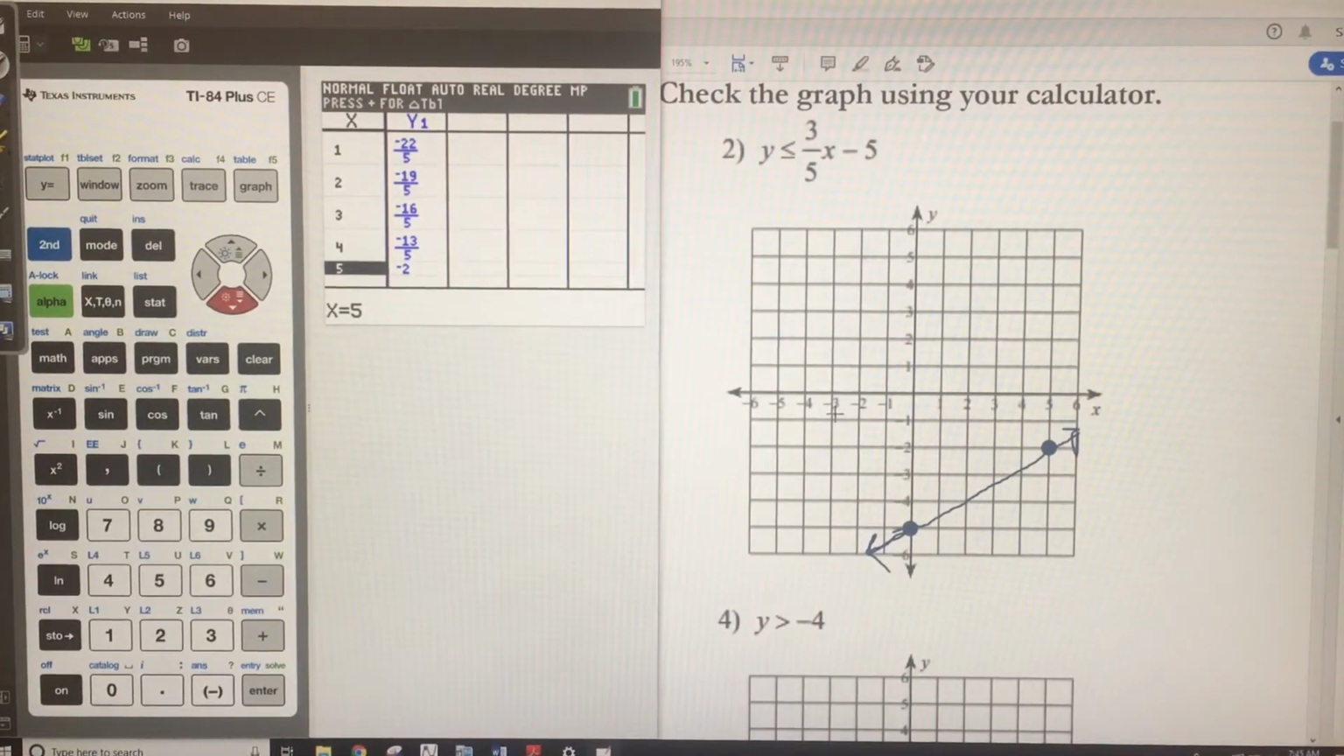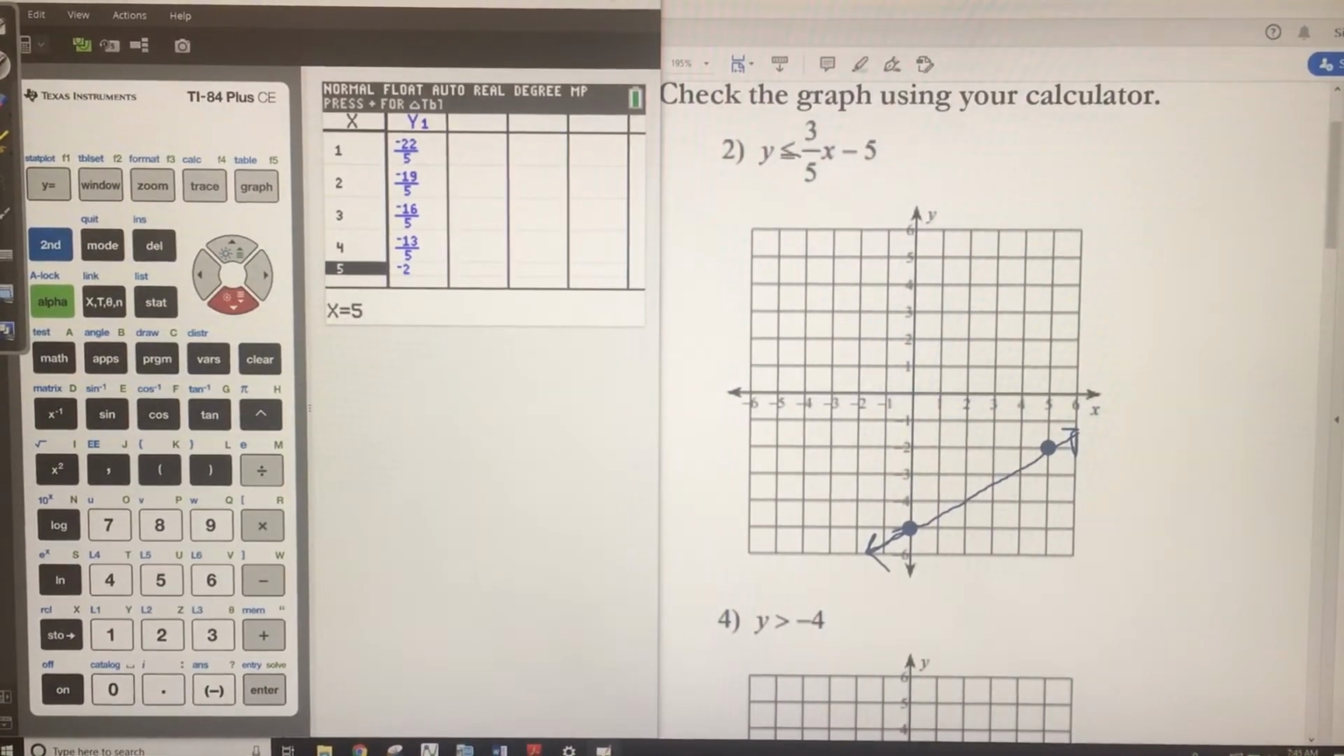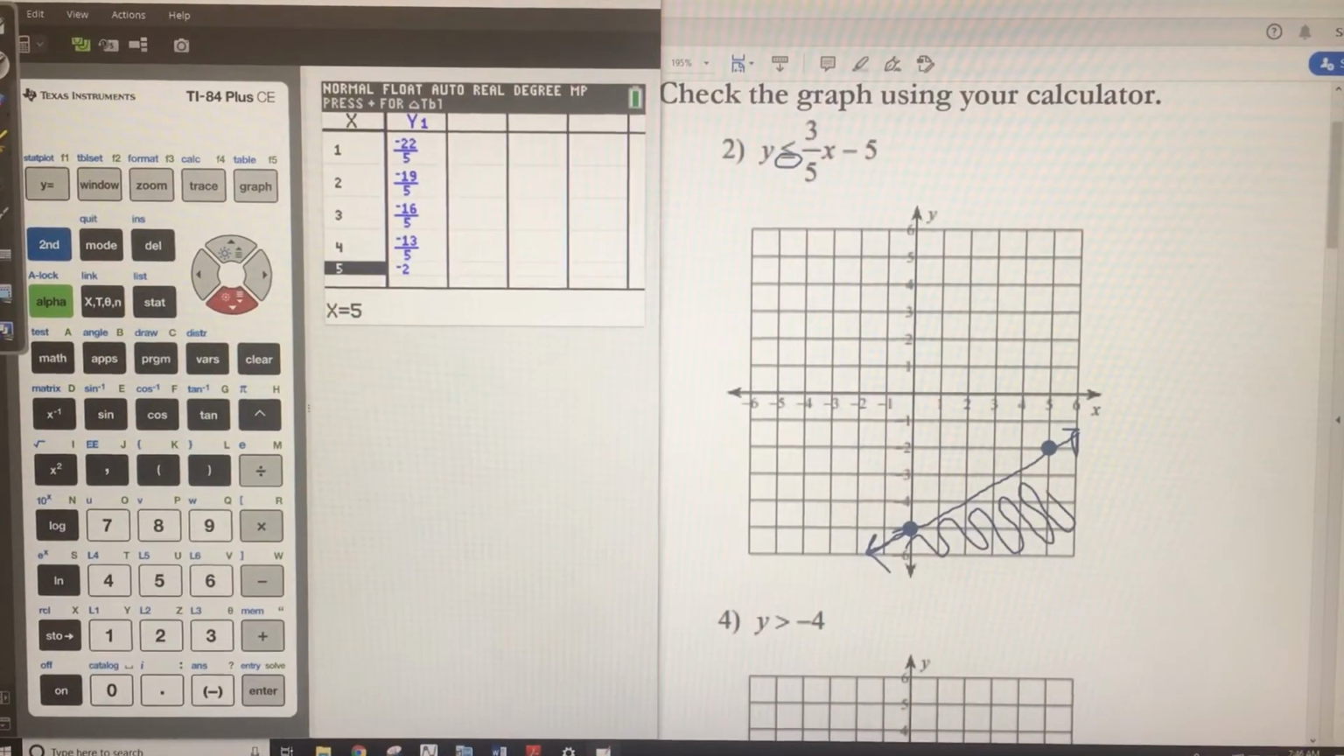Now, why did I do a solid line? Solid line because it has the equals to underneath of the inequality. I see a solid line, I draw a solid line. Plus, we already cheated and looked at the graph too. But that's how you get the accuracy in your graphing. And now, less than or equal to, I have to shade below that line. So that would look something like that.